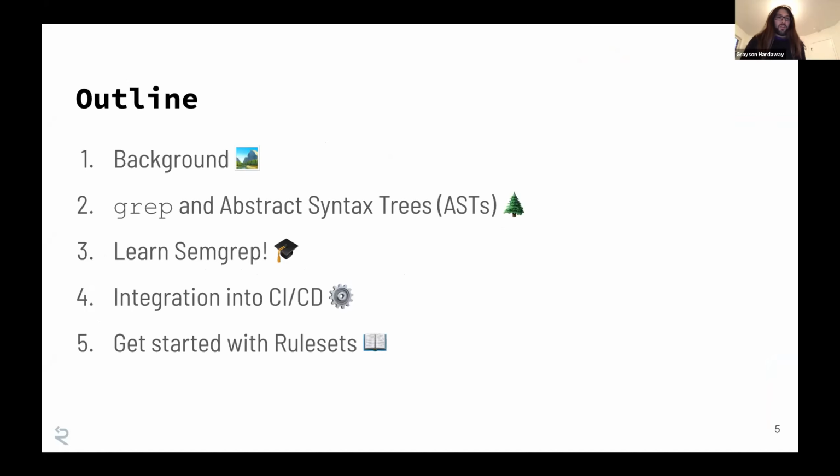A quick outline of the talk. First, I'll go over a little bit of background about SemGrep. I'll talk about grep and abstract syntax trees. And then we'll just do a bunch of SemGrep examples. So I'll teach it to you live, and hopefully the demo gods smile favorably upon me. And then I will talk a little bit about integration into CI/CD pipelines, and then how to get started with prefabbed rule sets. So you can write your own rules in SemGrep, but we also provide a bunch out of the box.